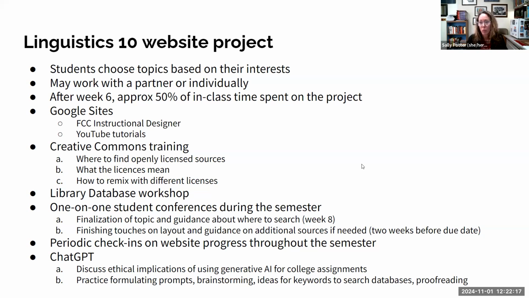And so we practice with formulating prompts. I tell them they can use it for brainstorming. Definitely a really good use of it is to help them find keywords so that they can search on the library databases. And then once they are pretty much done writing the text of their assignment, I encourage them to use it for proofreading.